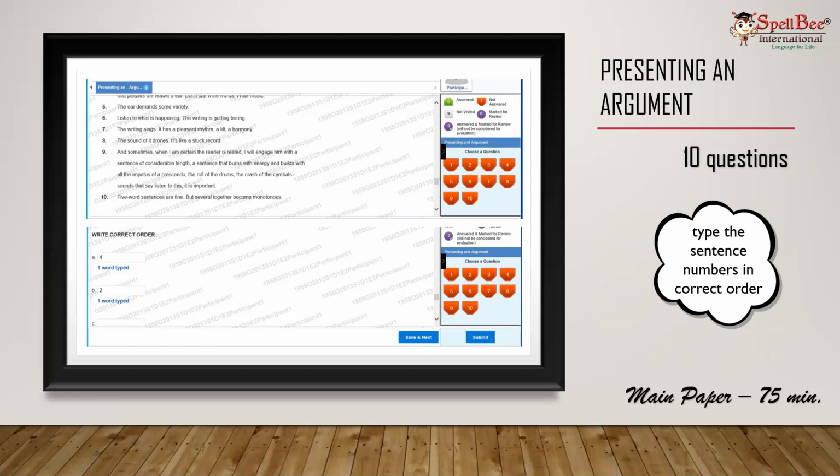And that brings us to the end of the main paper. Check if you have answered all the questions. Click the rounds one by one and check if every question here is in green color, not red color like how it is here.